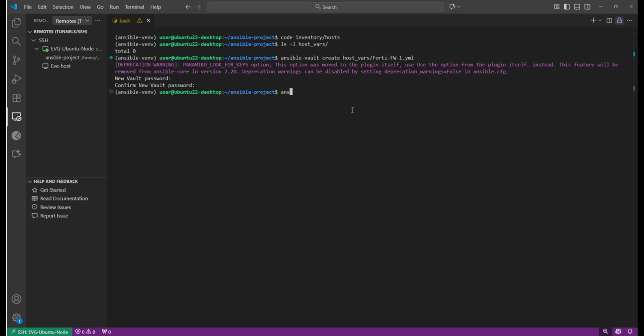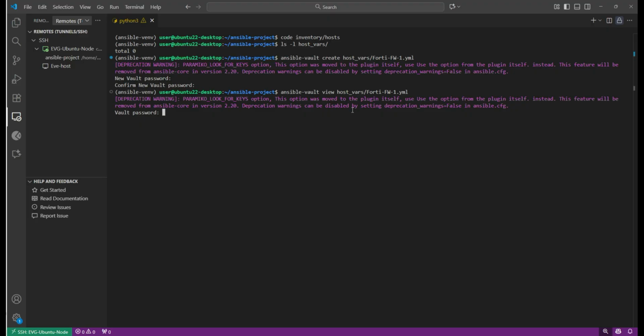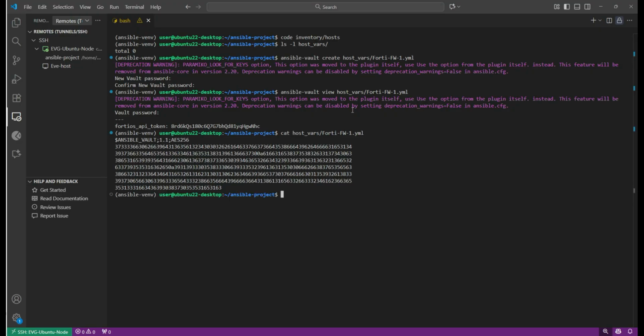To verify the vault is working, we can use ansible-vault view followed by the file name. This will show the key in clear text after entering the vault password. And if I use a regular cat command on the file, you can see it is completely encrypted. Later, if you want to edit the key value, you can use the ansible-vault edit command. That is the Ansible Vault setup, a simple yet powerful way to protect sensitive credentials.